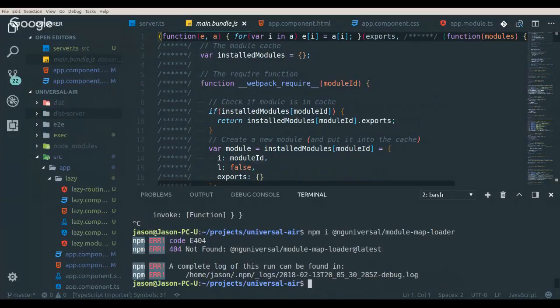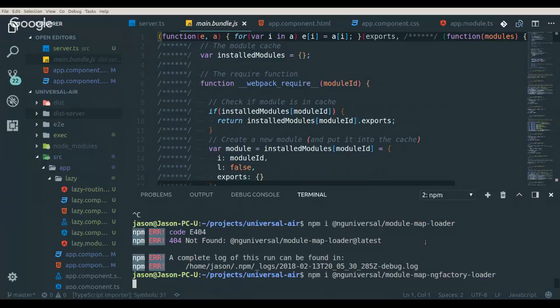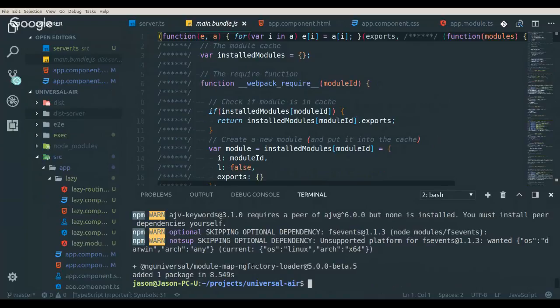So I hope that's the name. I think it's ng module map preloader. That's a really ridiculously long name that most people don't remember. Long names are challenging to deal with. You only have to do it once though, so it's kind of nice.